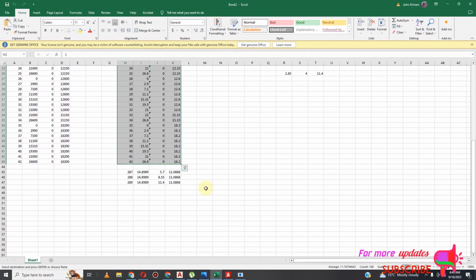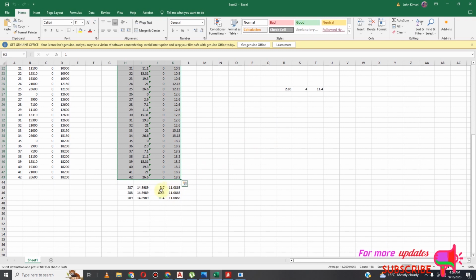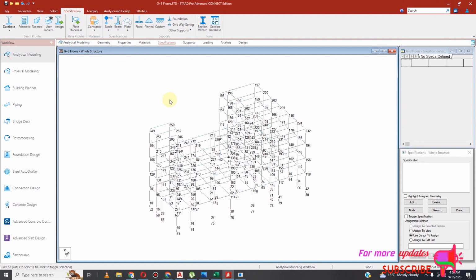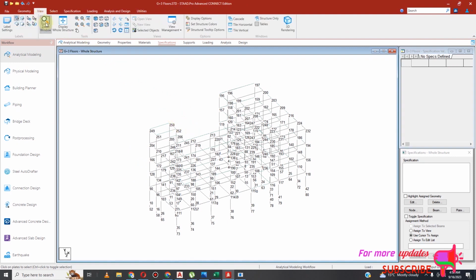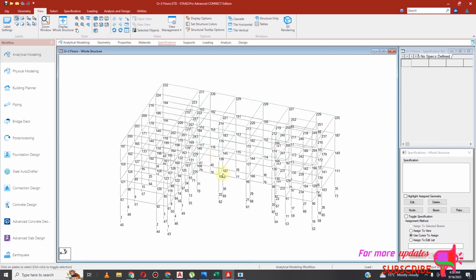So I need to add the specification. You can add the master slave node. So these are my coordinates for my COG, which I have already explained in another video on how to find the COG of a structure in STAAD.Pro. So if I hold Shift N on my keyboard, you can now see the nodes. Then I can rotate. So my COG is about here.